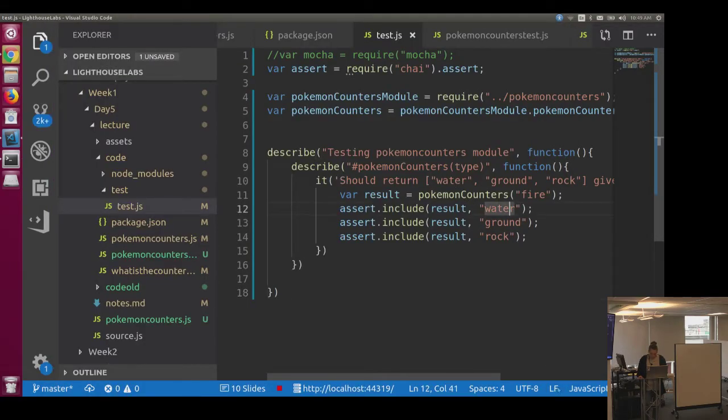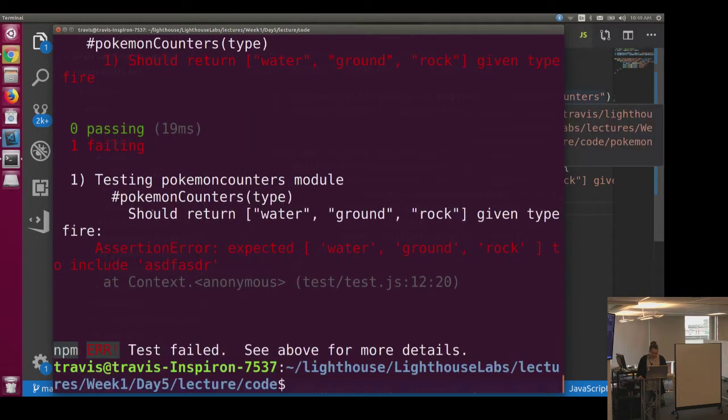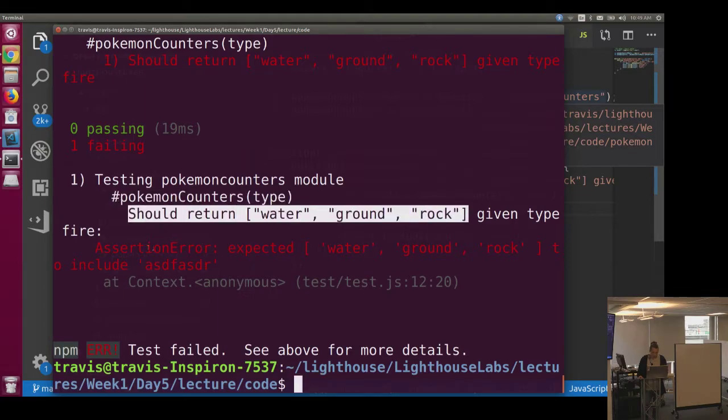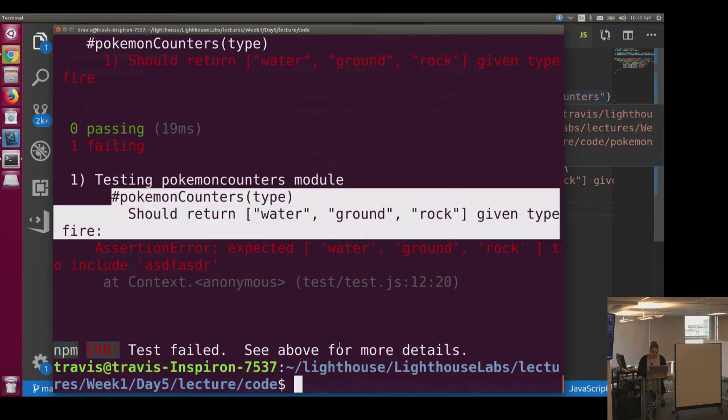If we go in here and say that it should include just a random string, and we run the same test, we see 0 passing and 1 failing. So our function here should return these things given type fire. There was an assertion error, expected our result, which was this, to include this string that we wanted. And it didn't get it. So it's very specific in how our test failed and in where it failed.